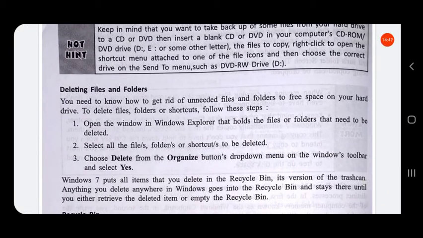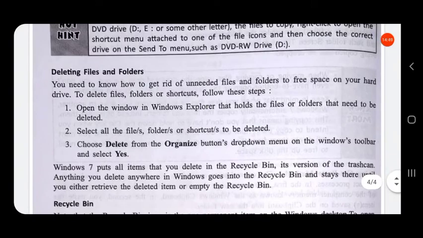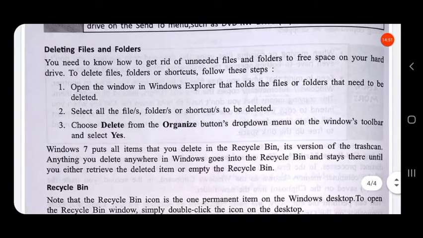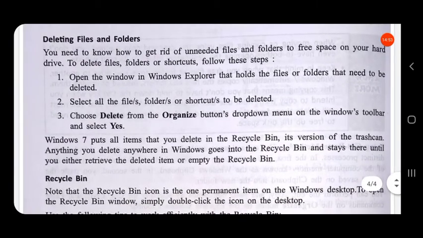Then after copy and pasting, the next operation that can be performed on files and folders is the deleting operation, deleting files and folders. So you need to know how to get rid of unneeded files and folders to free space on your hard drive. To delete files, folders or shortcuts, follow these steps.